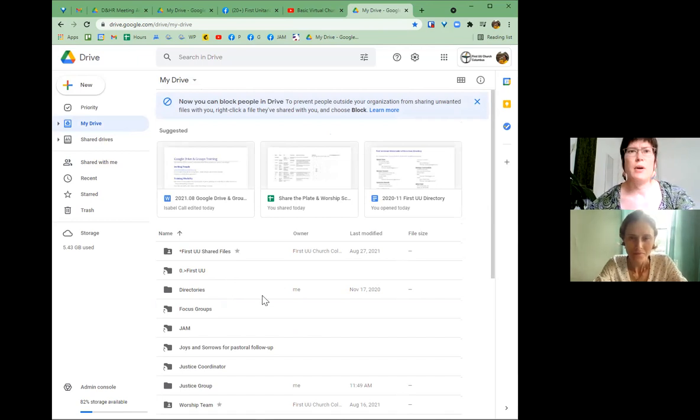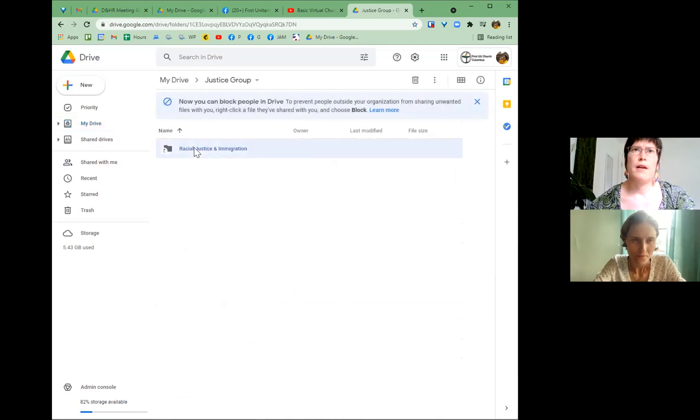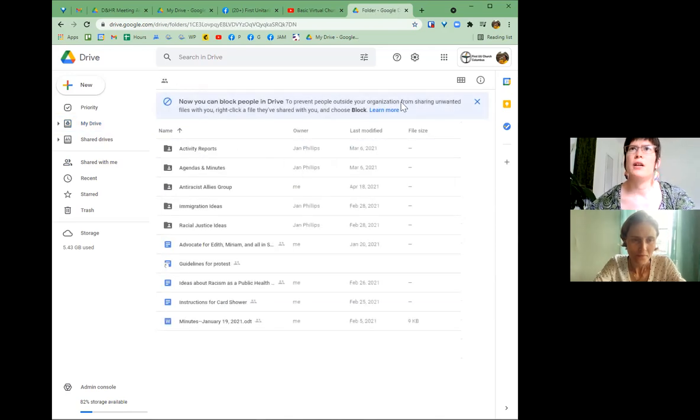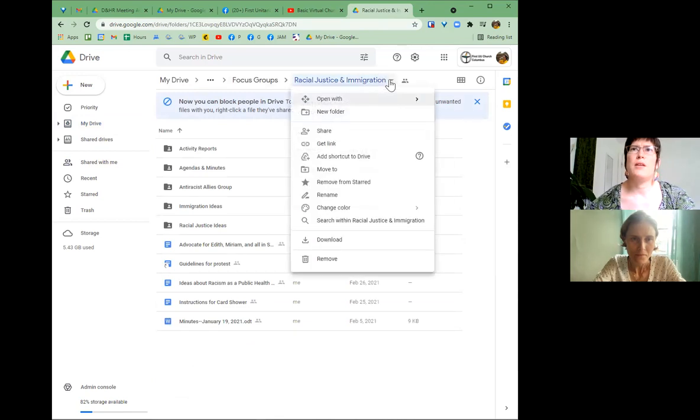And just like what Isabel was showing, once you are inside a folder, you can use this drop-down menu to add a shortcut to Drive instead of right-clicking, or to star it or remove it from starred, either way.